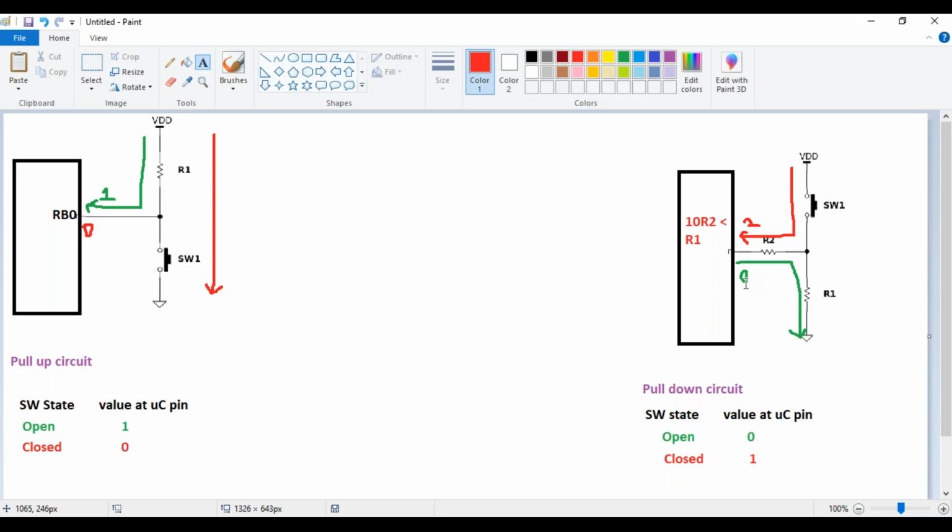Got it? Okay. So that is about the two ways of having a switch connected to the microcontroller. You either can connect it as a pull-up circuit or you can connect it as a pull-down circuit. Is that clear? Okay. So note it down. I'll continue in 2 minutes. Give me 2 minutes.